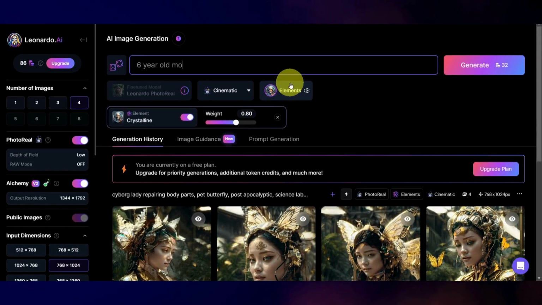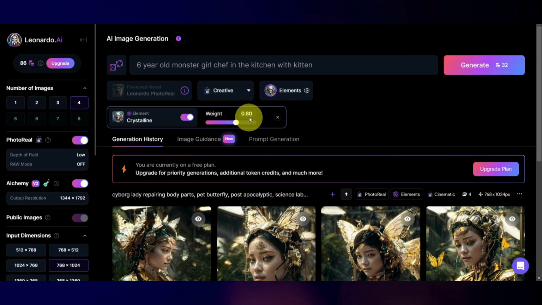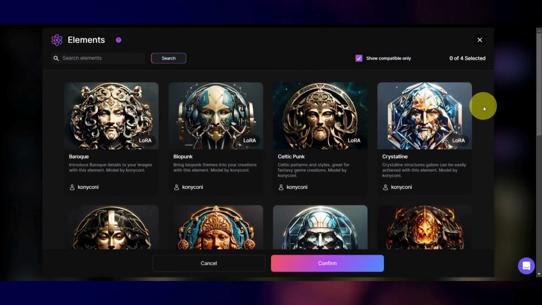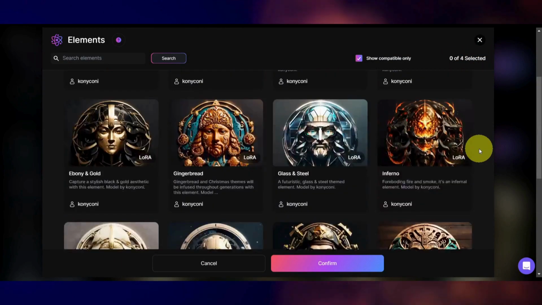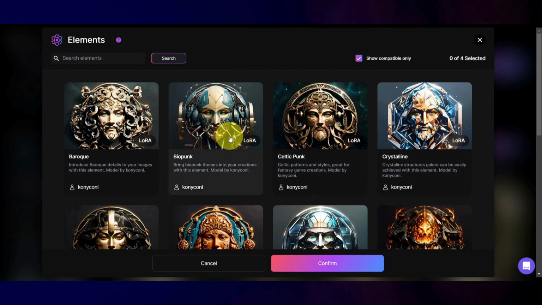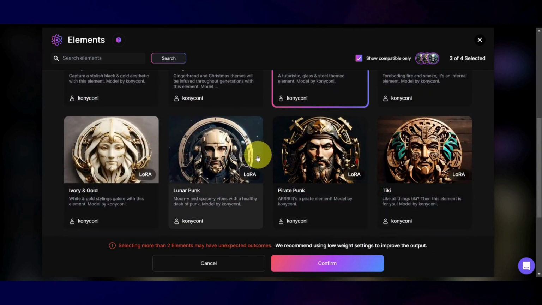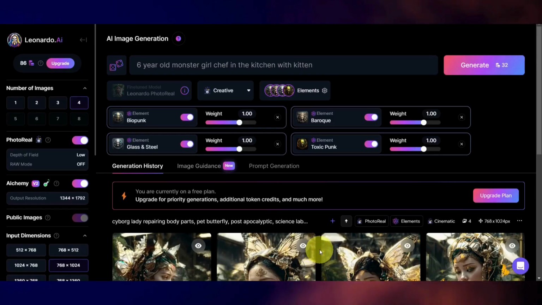Now I want to show you a different prompt wherein I'm also going to choose a different style. Instead of cinematic, I'm going to go with creative, and I'm going to add more than 2 elements this time. I'm going to add a total of 4, which is the maximum. So here, let's say we want to put in biopunk, baroque, glass and steel, and maybe just a little touch of toxic punk to play around with the elements. Once ready, click on confirm.